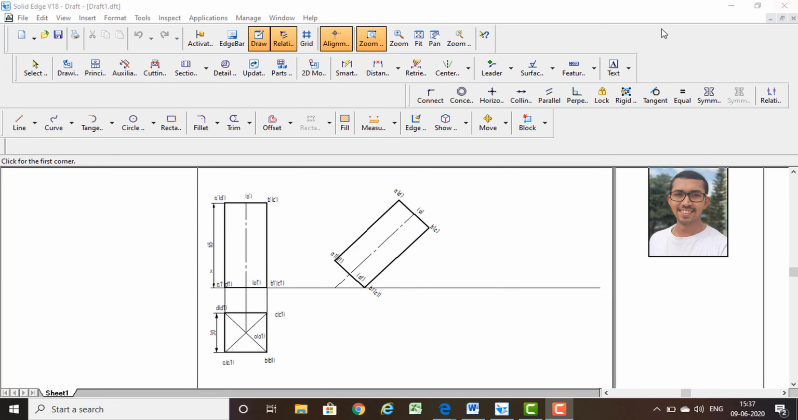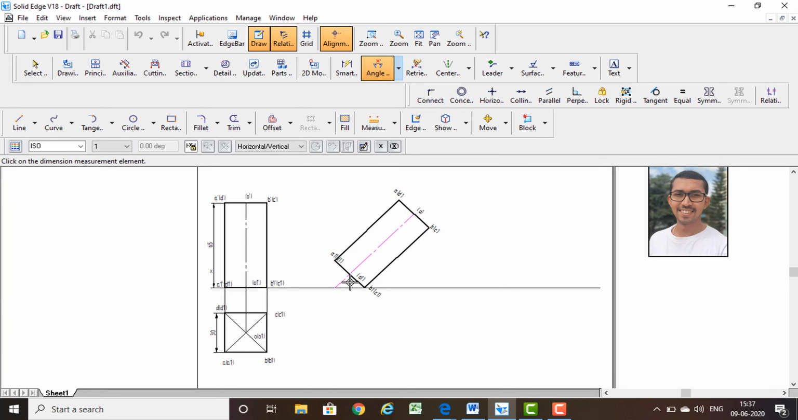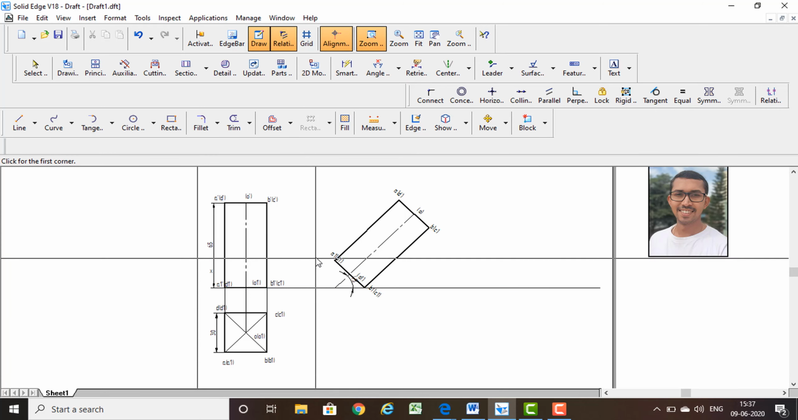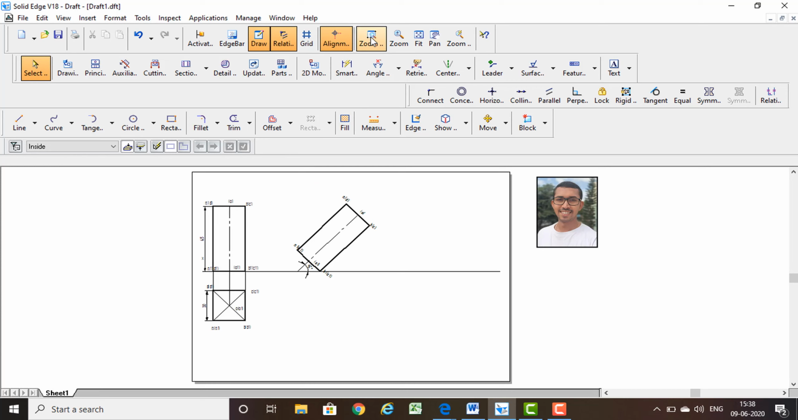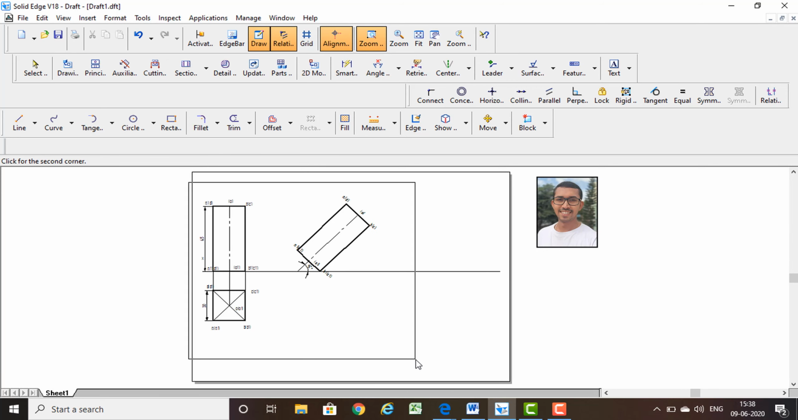Right, after this we have to take the smart dimension, sorry, angle between command, and do the angle. What is the angle between these two? You just show it, represent it over here. So how much is this? It is 45 degree. Okay, got this one. Next, come to the fit command. You zoom this particular area.